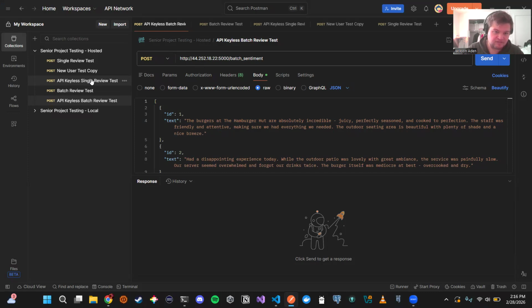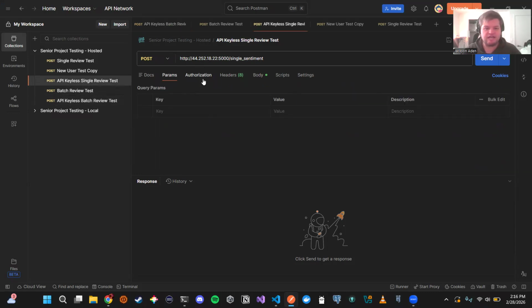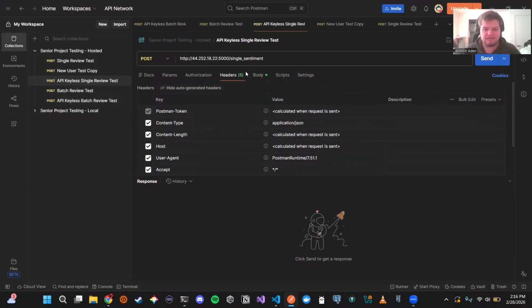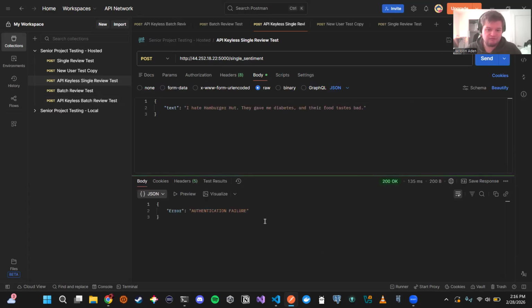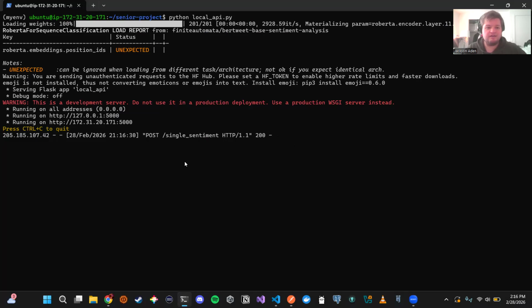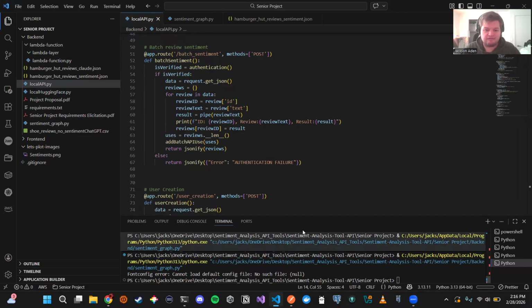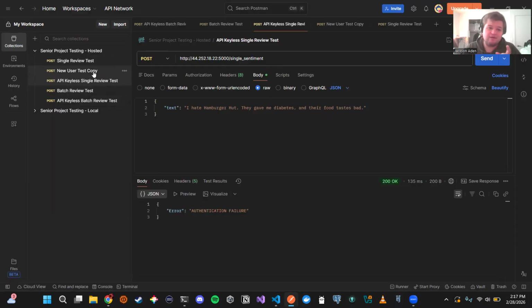So let's start by doing an API keyless. So in the headers, there is no API key or anything. If someone just tries to send a review, it will fail with an authentication failure, not even running the model. So if we go in here, we can even see, it went through. It was a 200. So it doesn't break the server or send a failure. It's just like, hey, you're not authed.